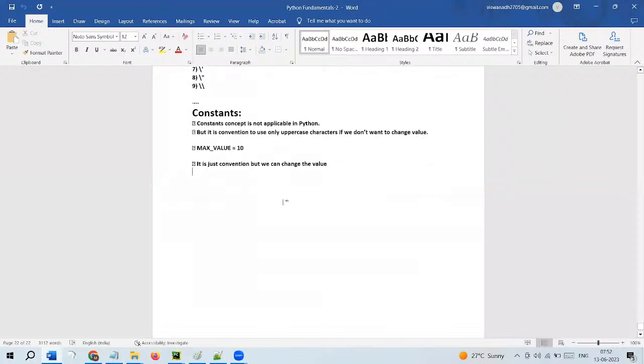Next one is constant. There is no constant concept in Python. In Java, if you want to declare a constant, we can use some naming convention. In Python, we follow that a constant should be written in capital letters. Once we declare it, we should not modify it. It is just for our convenience, to understand that this is a constant value we cannot change. So we write constants in capital letters.